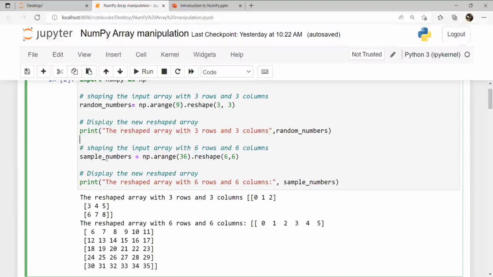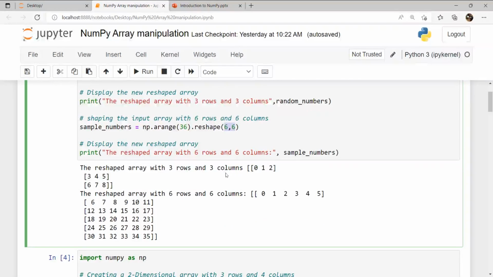Next we have declared another variable, that is sample numbers, and assigned the np.arange function, and within this function we have passed a numeric integer value, that is 36. Along with that we have mentioned the reshape function in the order of 6, 6, which means the array has 6 rows and 6 columns. After executing this code, the output comes as a reshaped array with 3 rows and 3 columns, and the second array displays 6 rows and 6 columns.